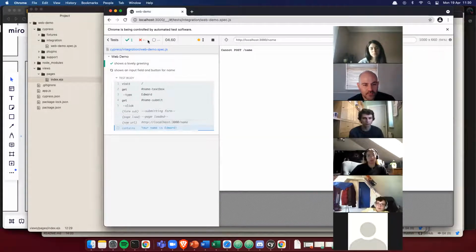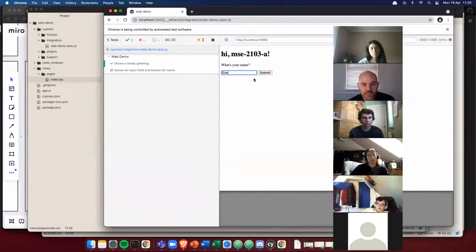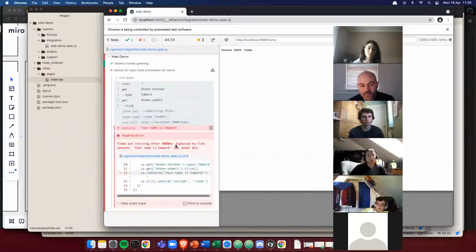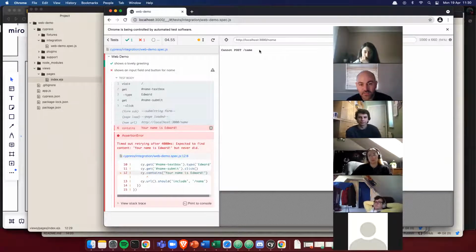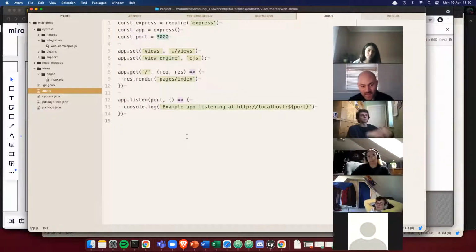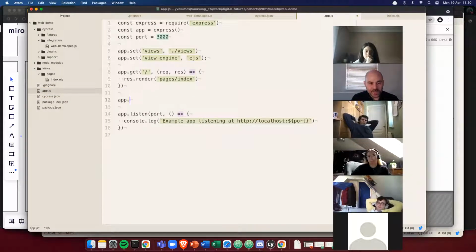Cool. So let's just watch that again. You can see it runs through, adds in, and then submits it, but it fails on the assertion. It tries to find the assertion, your name is Edward, but never did because I haven't written it yet. But here gives us a clue what we need to now do. It cannot post to name because I don't have that route handler. So once I've added this information here on my browser side, I can now go to my controller and add in another route handler. So this time it's going to be a post request and it's going to be to /name.